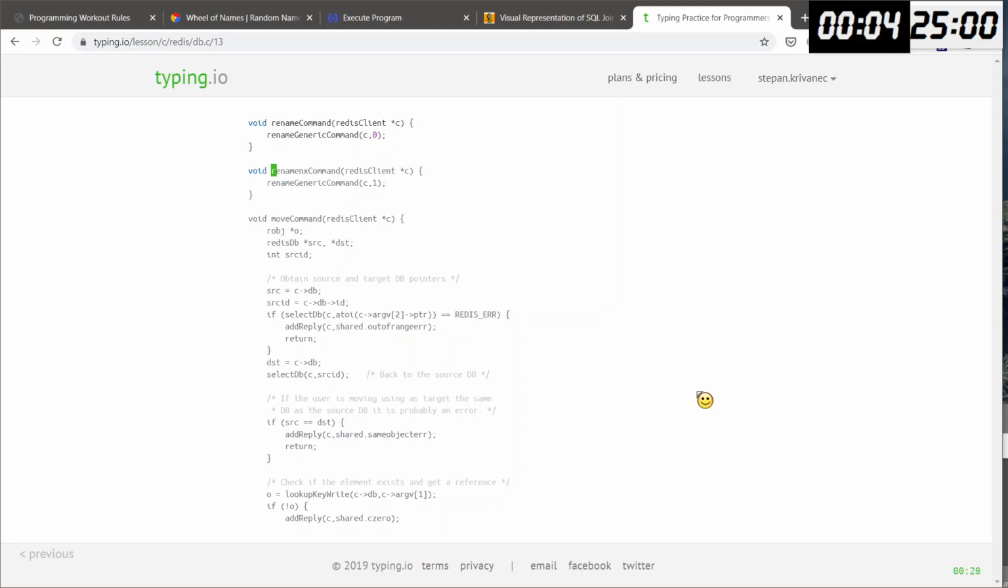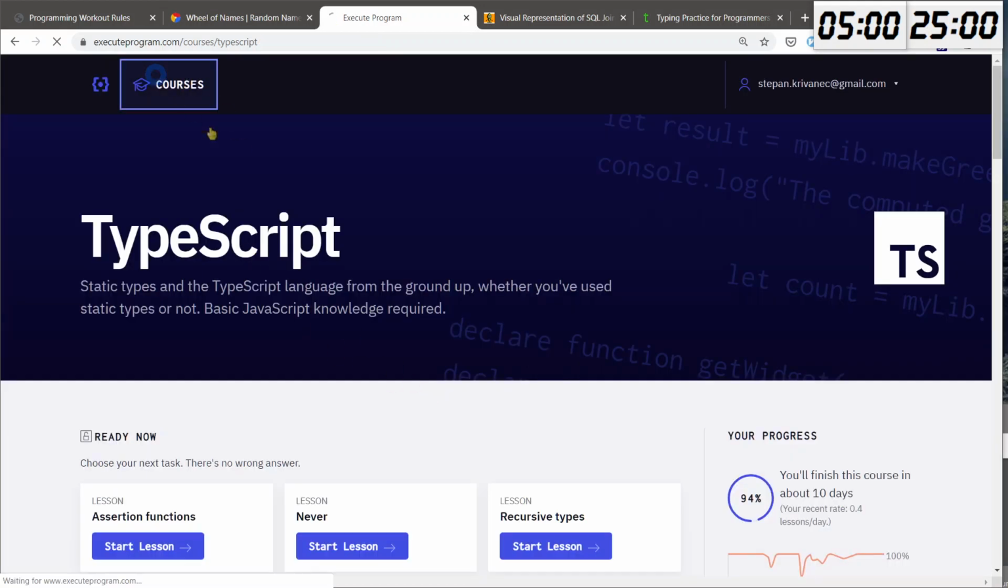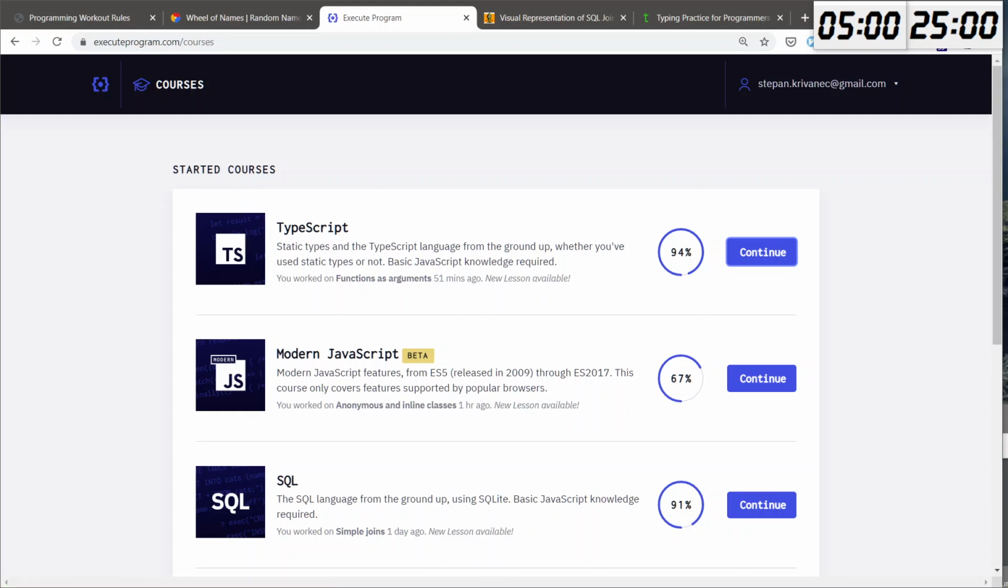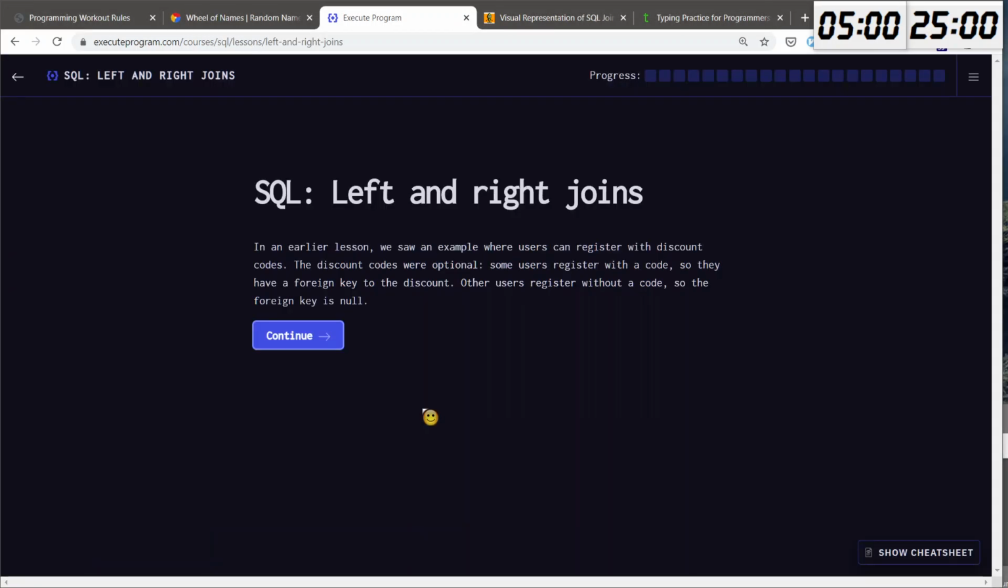That means we will progress to another topic, and the topic today is Execute Program, and in there, it's not TypeScript, it will be SQL this time. I believe. Let me check. And yeah, it will be SQL, so let's go. And start the clock. Left and right joins.